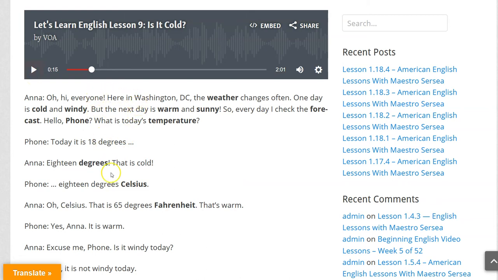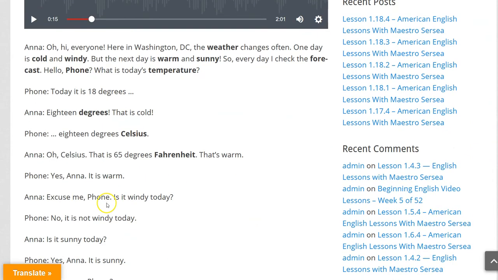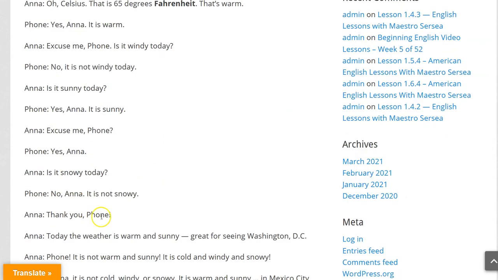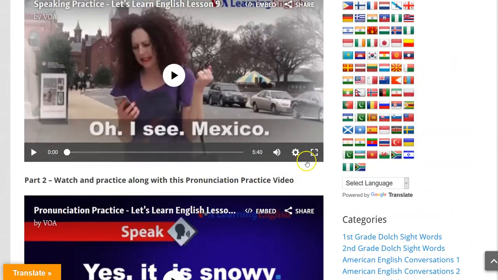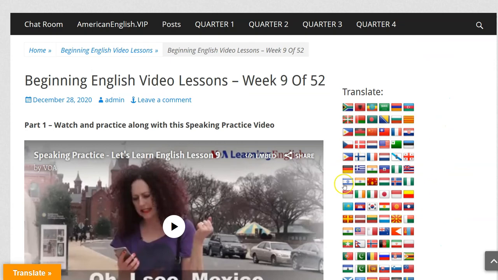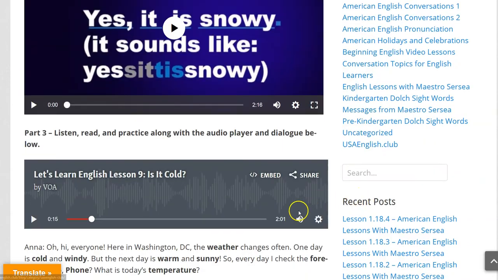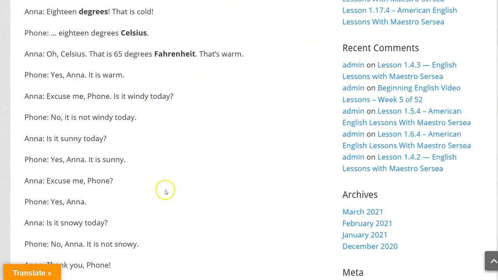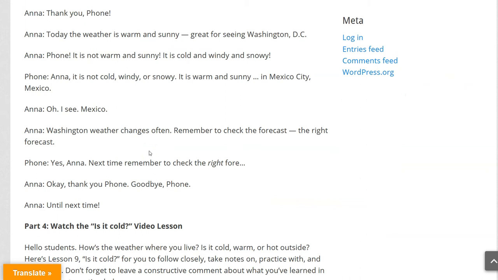Okay, so you listen and you read along. Now, what I'd like for you to do is, if you don't understand any of this dialogue, then you go back up and you translate. You click on the flag to translate, so that you can translate this whole dialogue into your primary language, okay? So you can use the translator to translate to help you understand it better, okay?